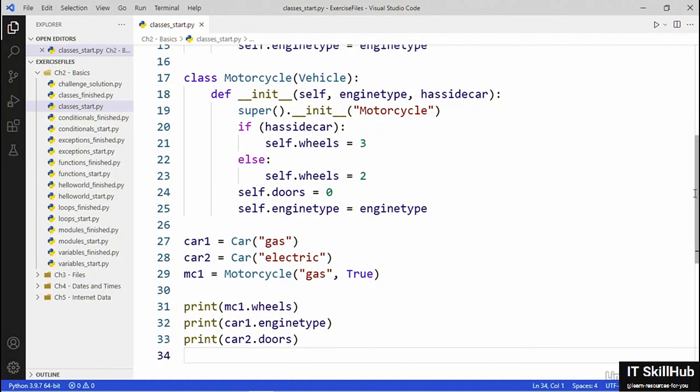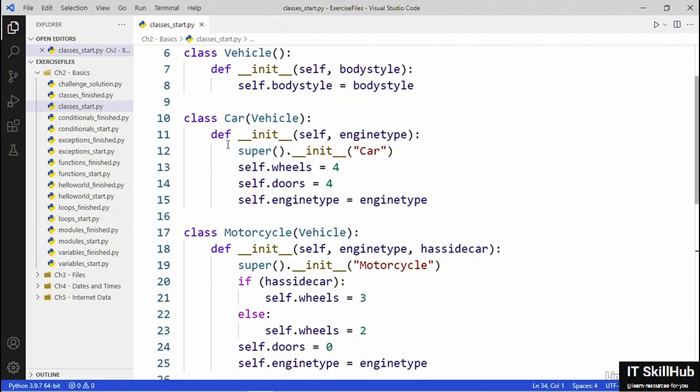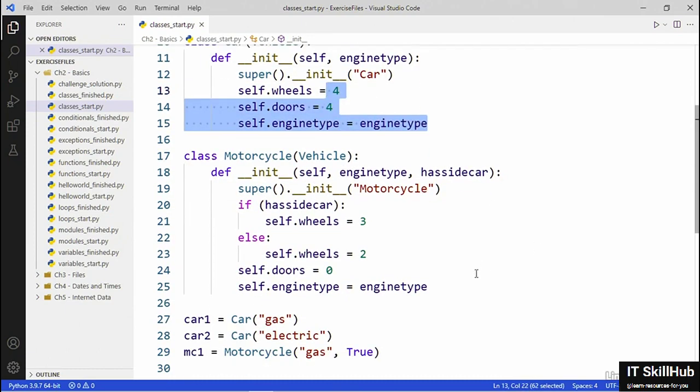All right, so let's recap. We have our base class called vehicle, which has a body style property here. Then we have 2 subclasses, car and motorcycle, both of which inherit from the vehicle and define their own properties. We use the super function to initialize the superclass, and in each case, we initialize the body style of the superclass. And then we have our own properties specific to each one of those classes.